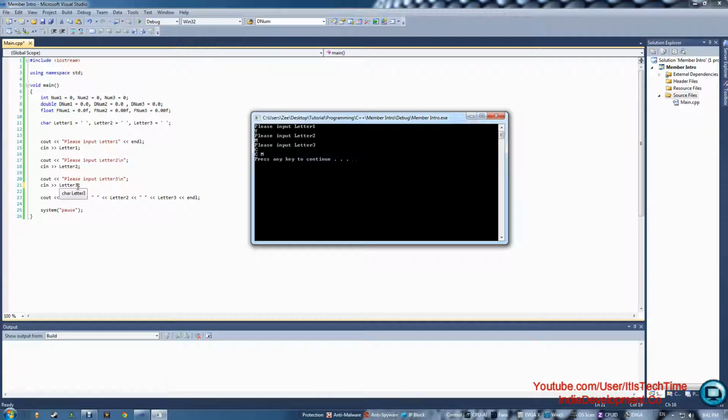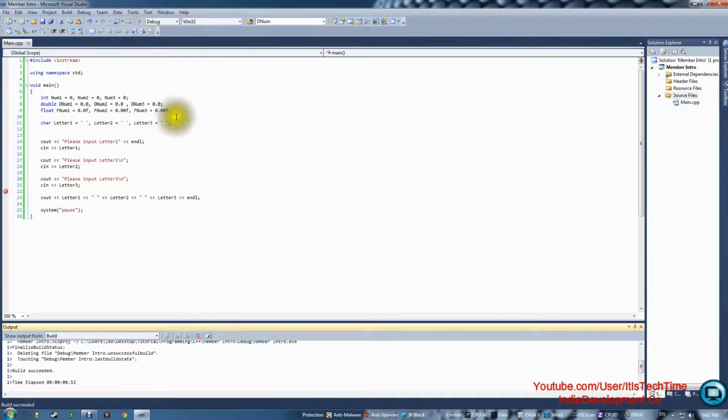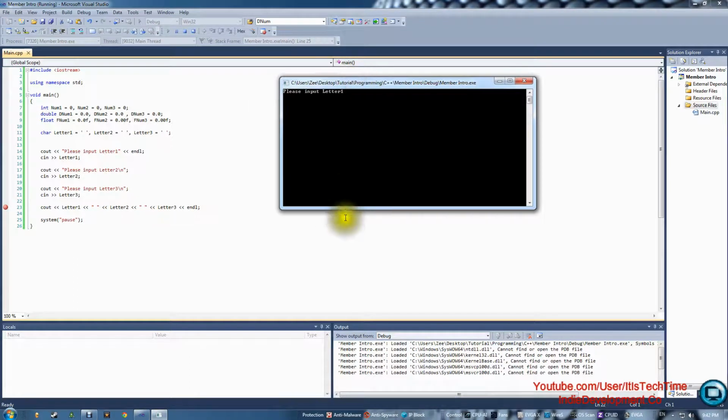Even I forget about it, even though I've been coding for a whole year with C++. I forget about these little things. So let's go ahead and close it, and this time I will debug it. So let's put a dot right here, start without debugging. And don't worry if you don't understand the debugging so far, I will explain it in much more detail later.